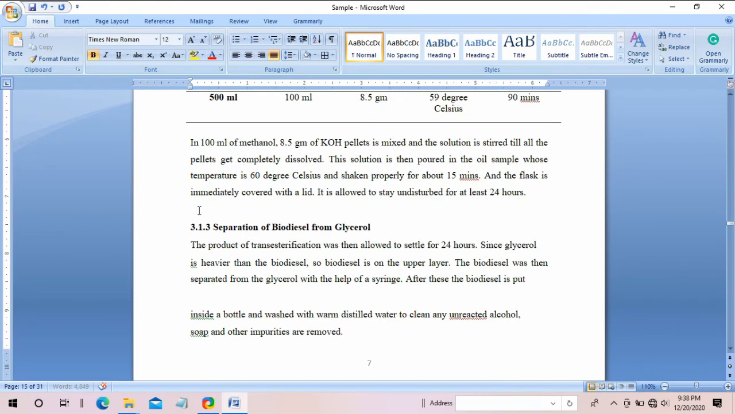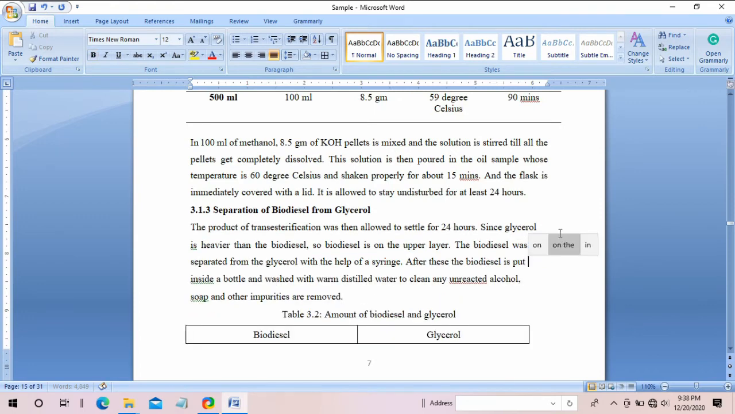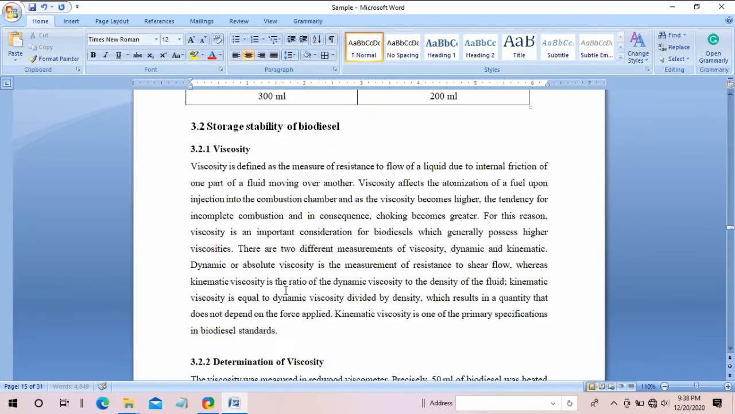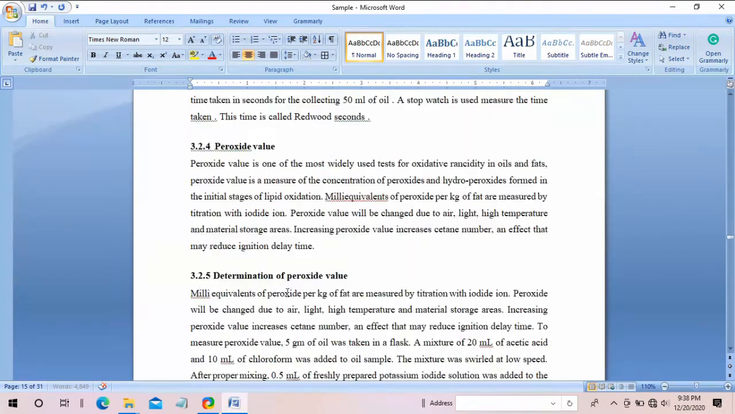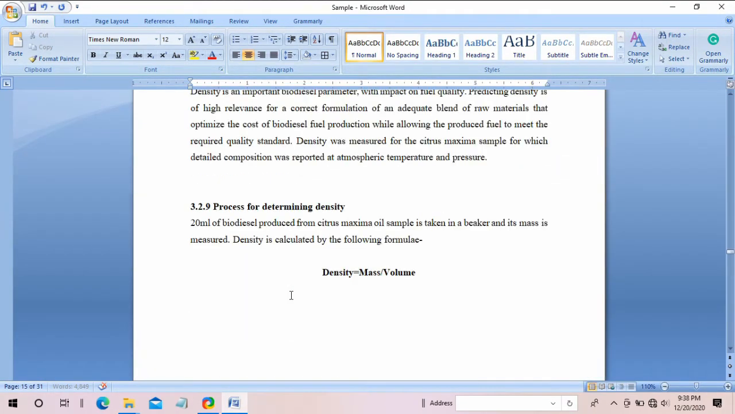Do not provide unnecessary gaps. They have provided unnecessary gaps here. So you can provide the figures also here. It is very good that you provide figures of your materials, machines and methods which you have followed during the project.